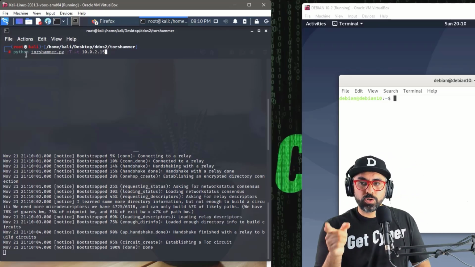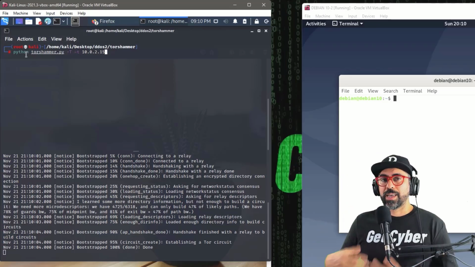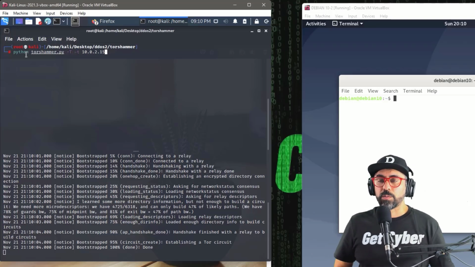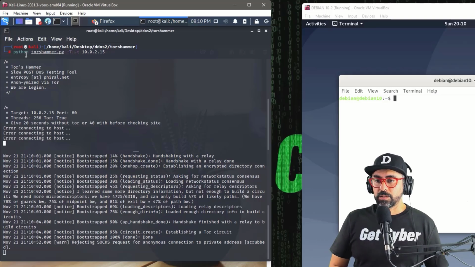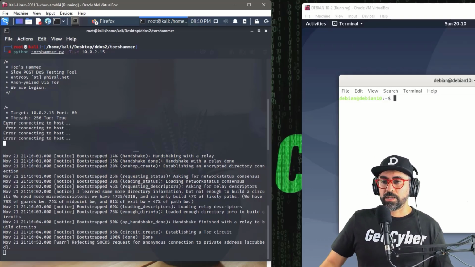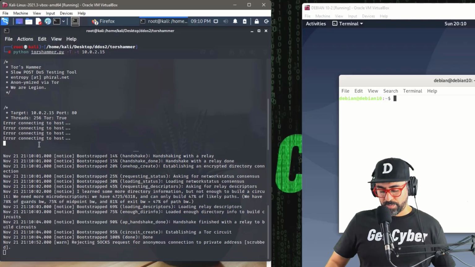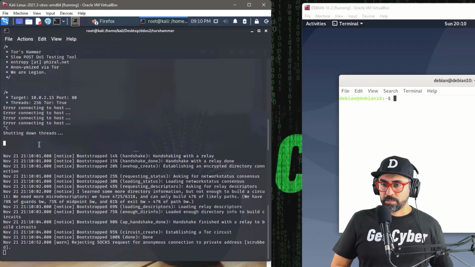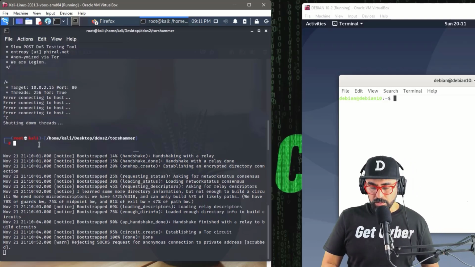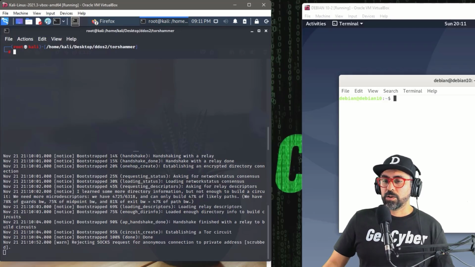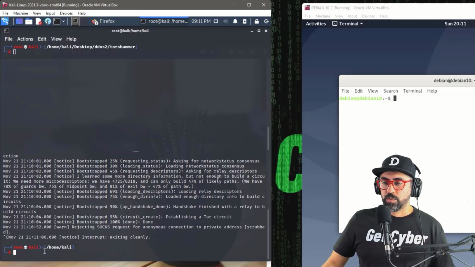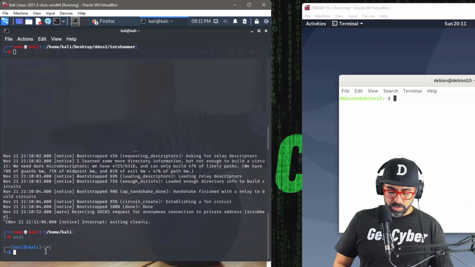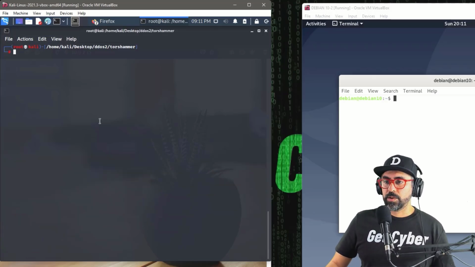Now, I'm not going to do this because it's not going to work for me. I can be anonymous inside of my own environment, right? So even if I do this and I start, it's going to give me this error connecting, which is unfortunate. So I'm going to shut this down, and then I'm going to shut my Tor down also. And I'm going to exit here. So exit, there you go.